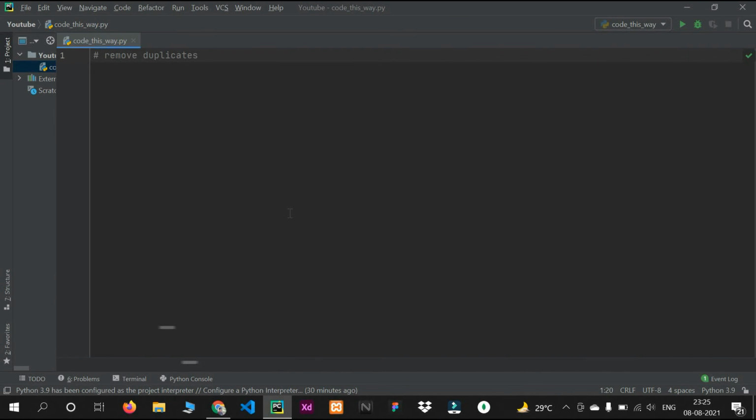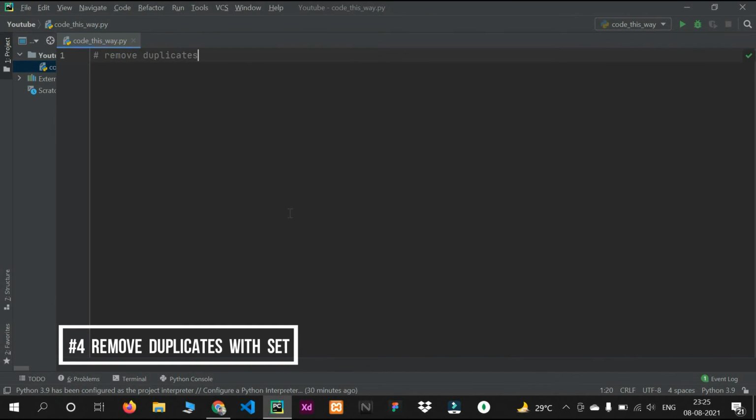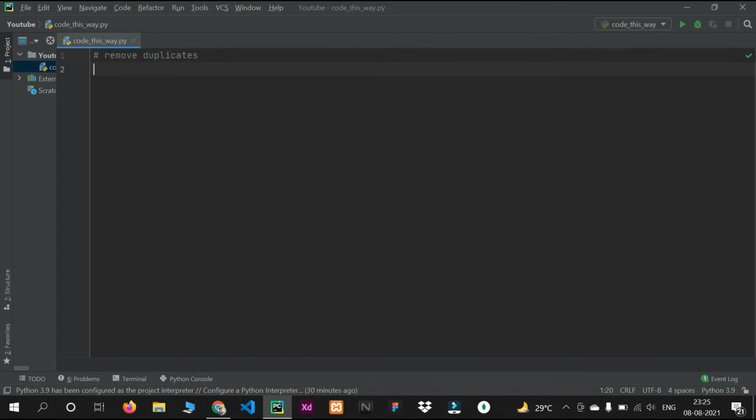So the next one in our list is removing duplicates. Removing duplicates means that if we have a list of data, let's say the data is 1 2 2 1 2 4 5 6 8 8. So this is our data, and you can see the 2 2 and 8 8 are duplicates. So we have to remove these duplicates.